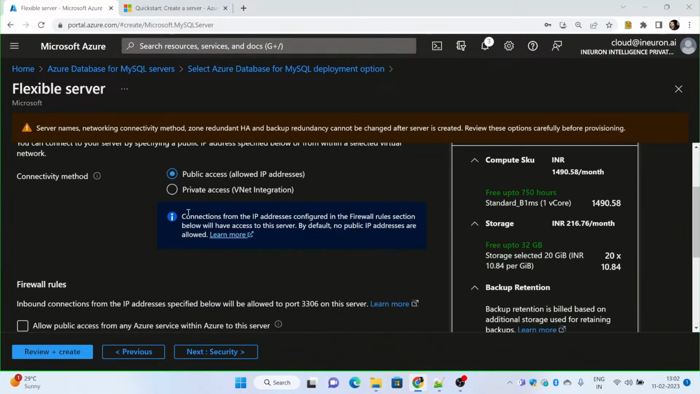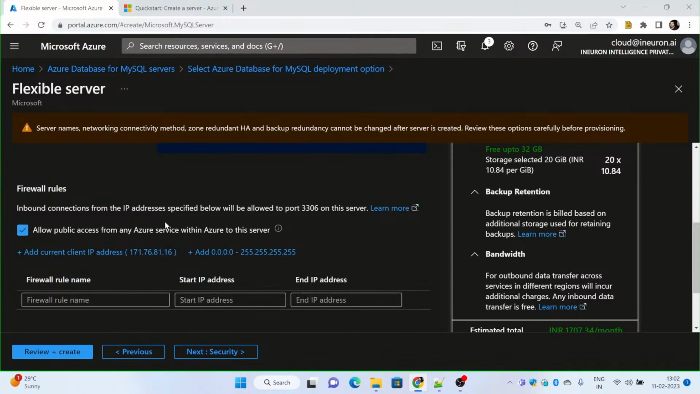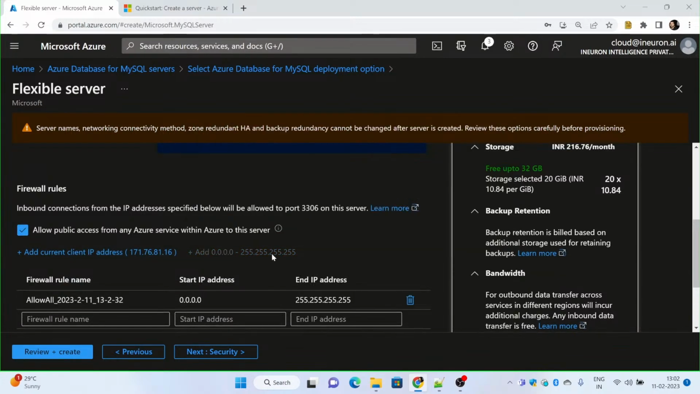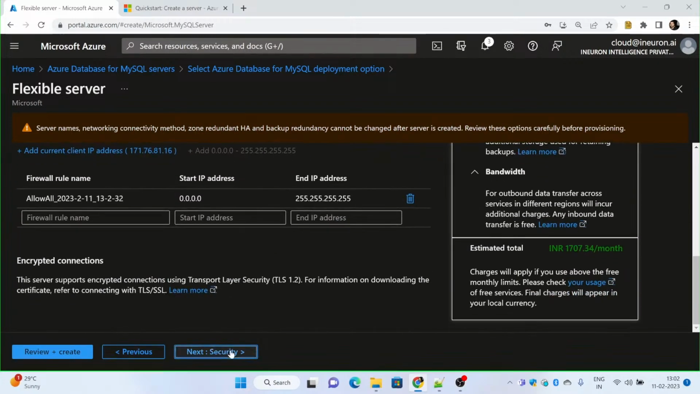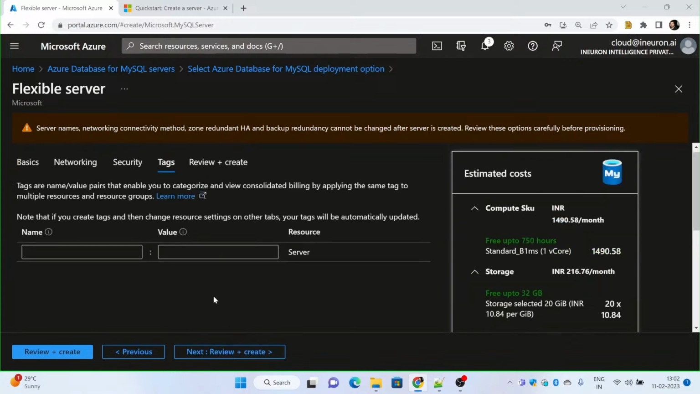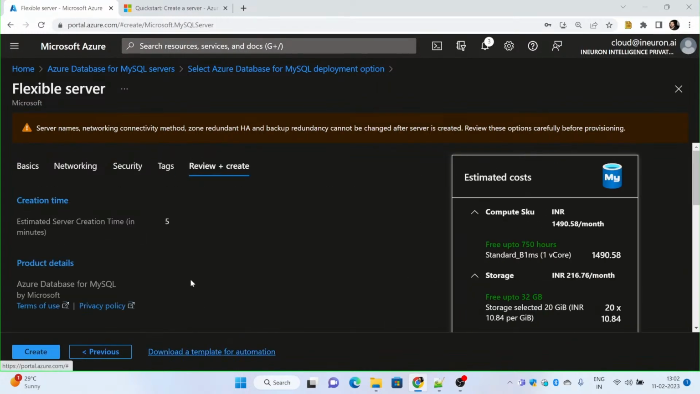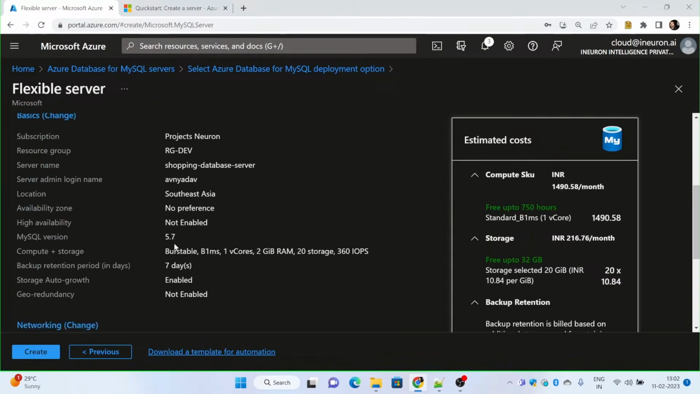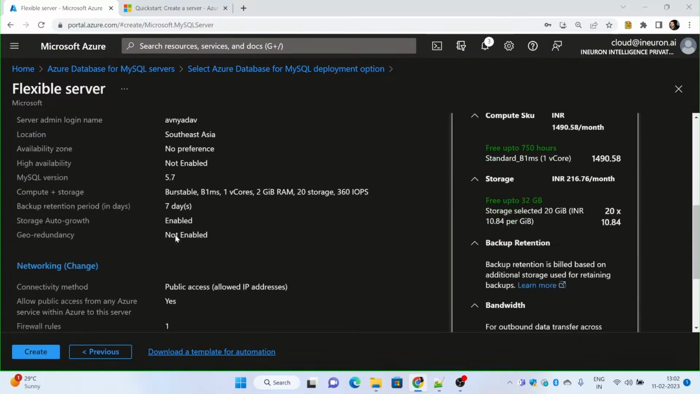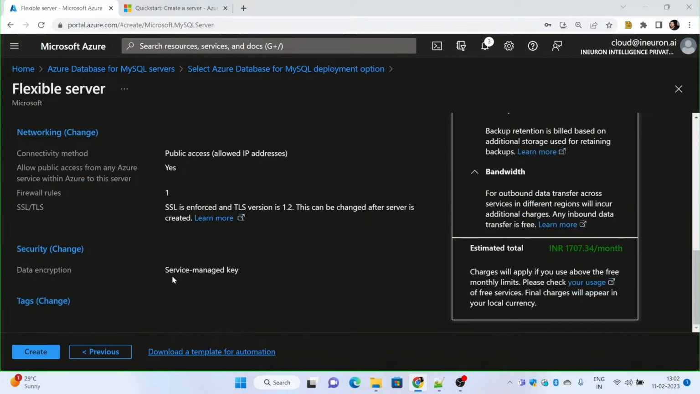Click on next. Networking wise, public access is fine. Allow public access from anywhere. We wanted to add this into the rules. Next, security wise, we don't want to do anything. Tagging wise also we don't want to do anything. Okay, now it is going for the validations. It has passed this validation.